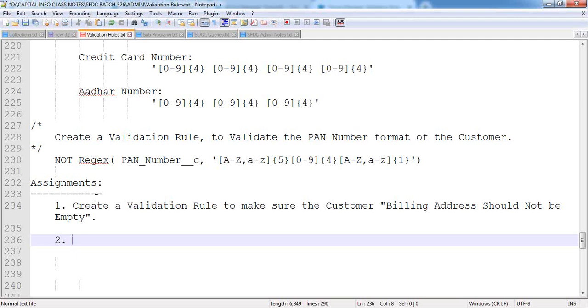Billing address is a field set. How many fields are there inside that field set? 5 fields are there: billing street, billing city, billing state, billing postal code, billing country. So if you want to make the billing address mandatory, please make sure all these 5 fields have a value. If any field does not have a value, don't accept the record. That is the validation rule. Understood the requirement? If any field does not have a value, I want to show the error message to the user.